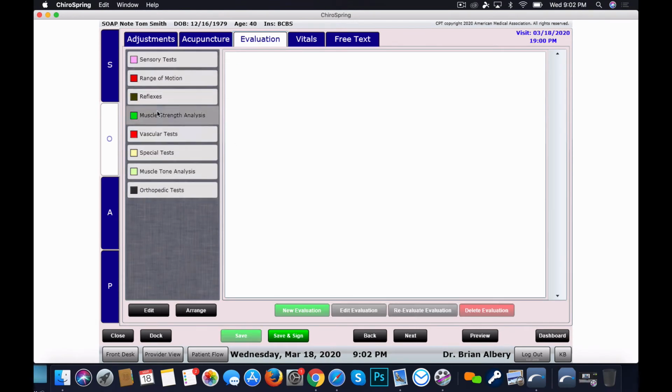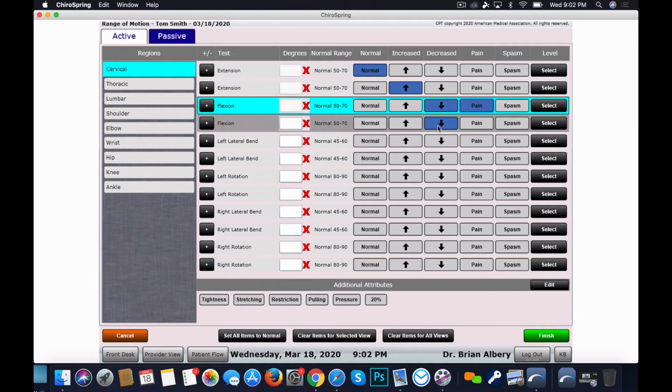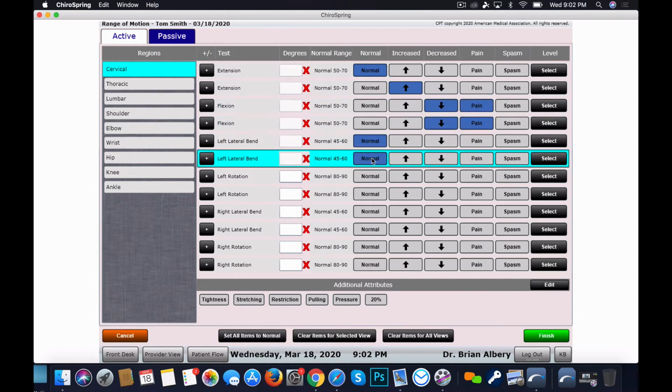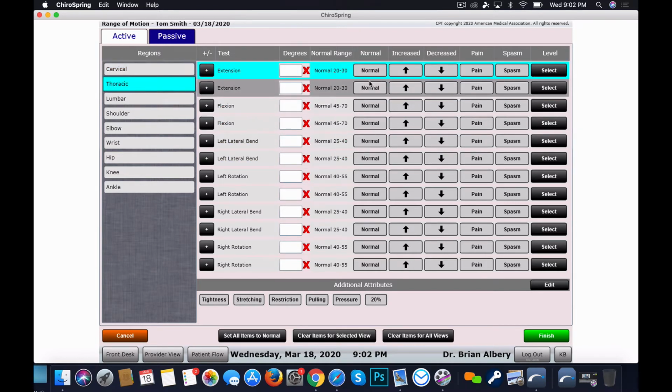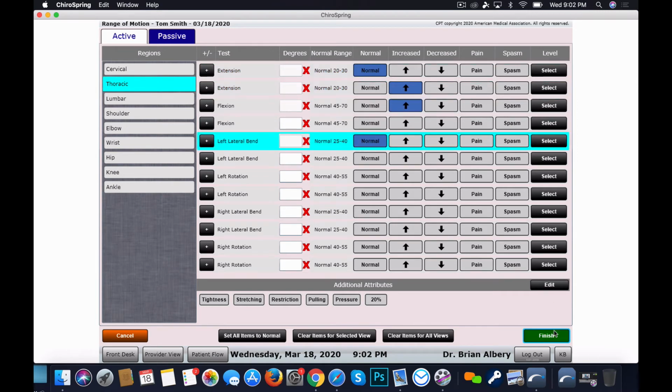If this was an exam, we could do things like range of motion, normal, increase, decrease pain, normal, normal, and so forth. Go into thoracic, and you kind of get the idea how this works. So honestly, no typing whatsoever.